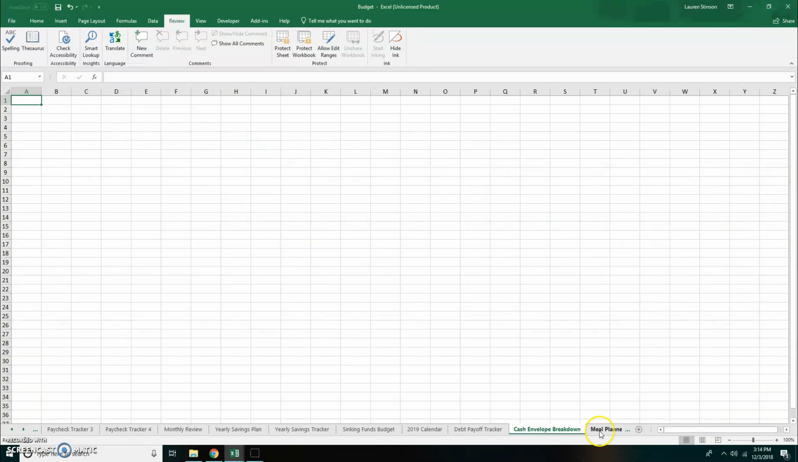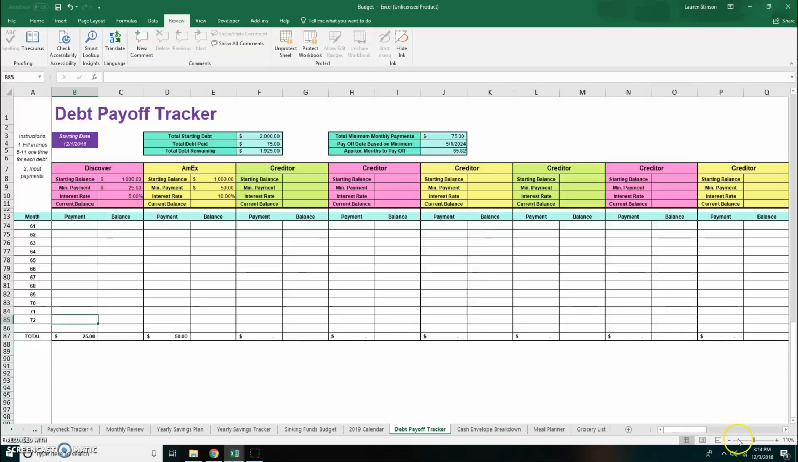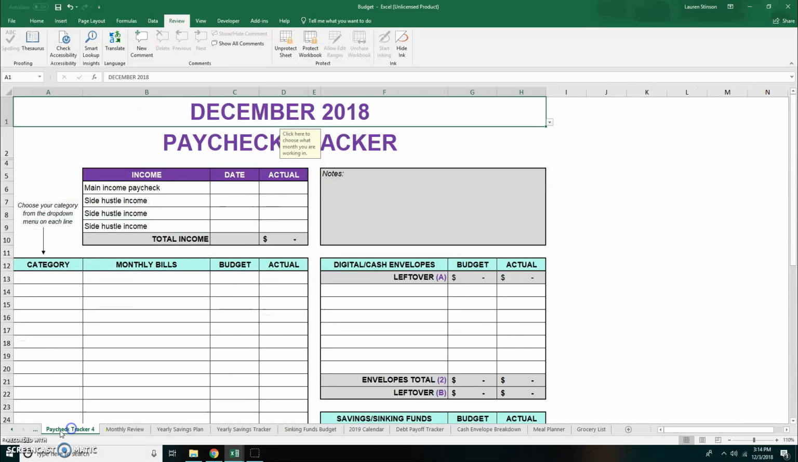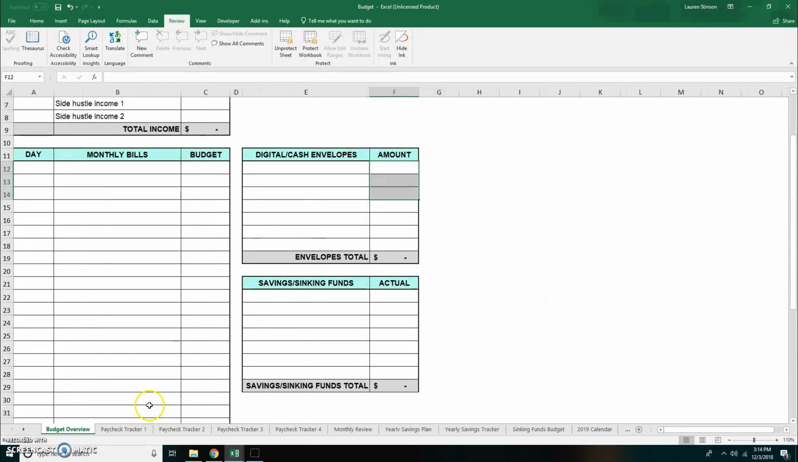The last 2, the cash envelope breakdown, the meal planner, and a grocery list is all coming soon, hopefully. But that is the basics of the budget bundle that I have created. I hope that tutorial kind of helps walk you through it.